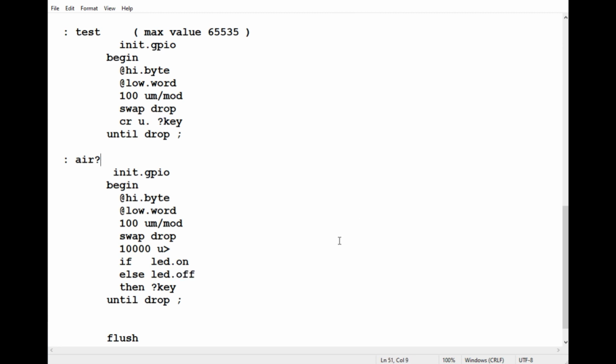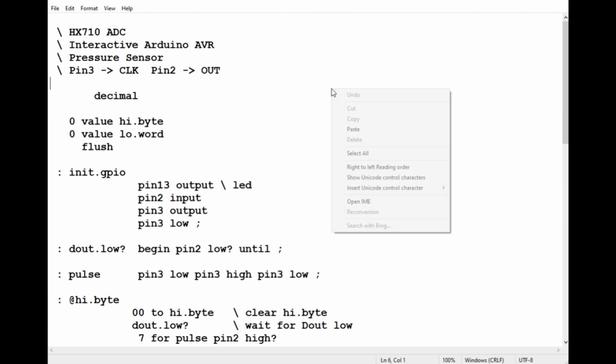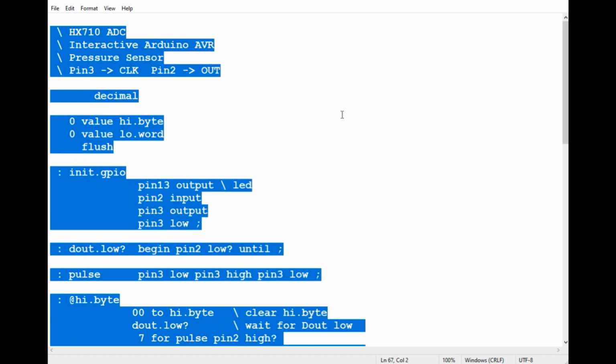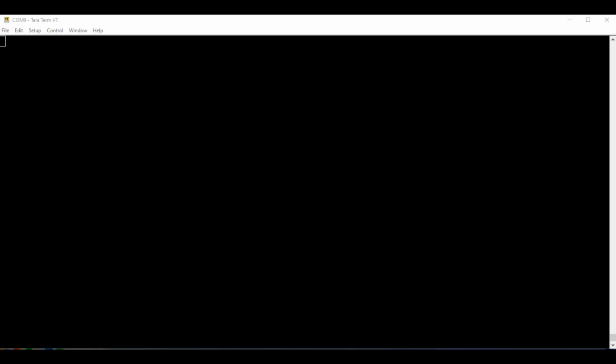So we take this code, right click, we select all, and we copy it. Now we can copy and paste it into Tera Term, and I'll take this code and program it into the microcontroller.